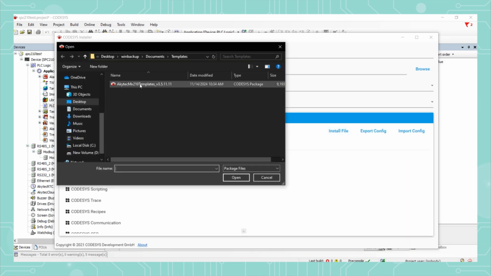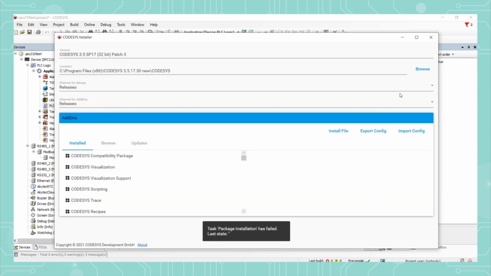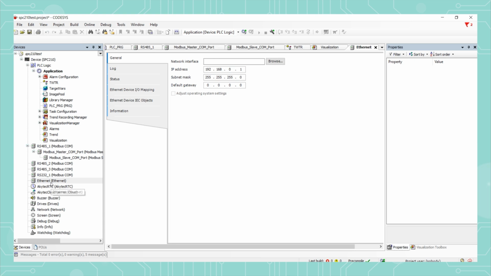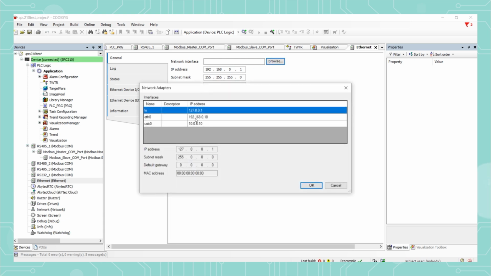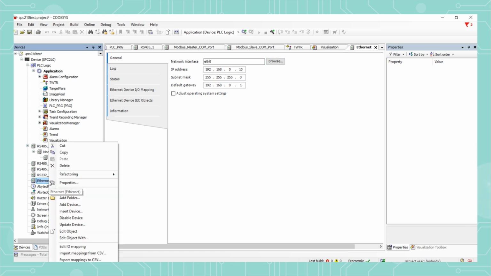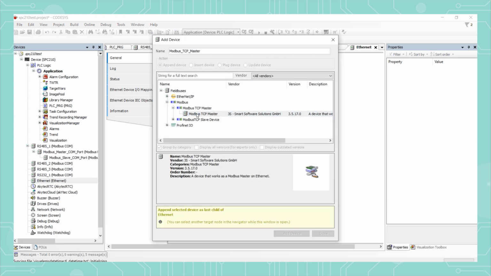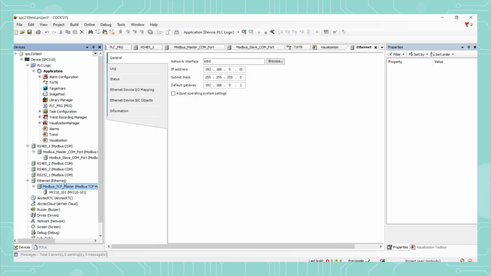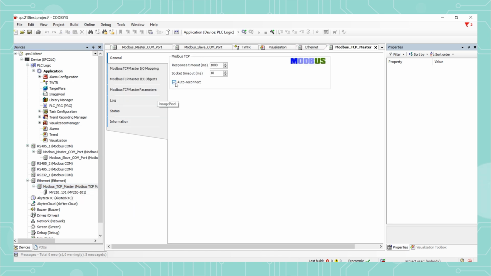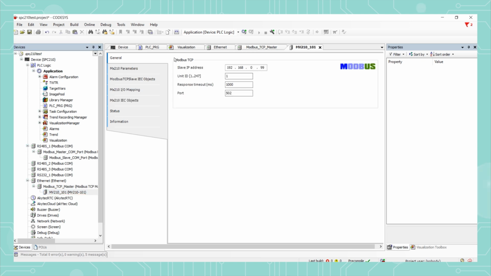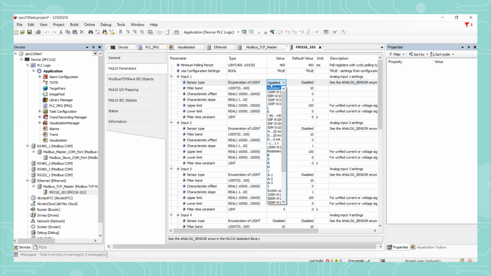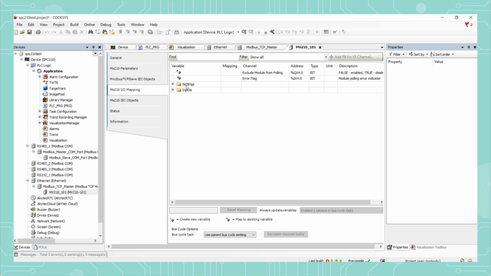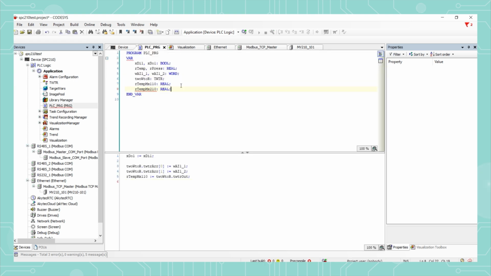By utilizing the appropriate template files, the process of connecting the Mx210 module will be much more straightforward. First, we need to install the template file. Next, we'll configure the Ethernet adapter by selecting the correct network interface. Then add a Modbus TCP master device, as well as the appropriate model of the module. In the master device settings, we'll check the auto reconnect box. For the newly added slave device, we'll enter its static IP address and configure the first analog input according to the sensor type connected to it under the Parameters tab in CODESYS. Then we'll create a new variable of type real and map it to this input.